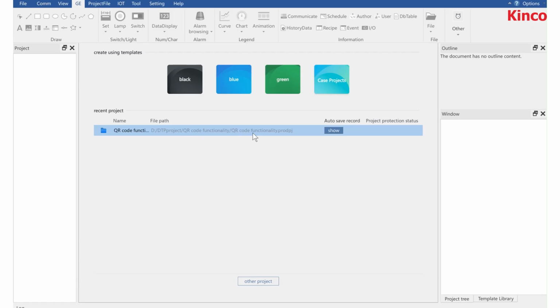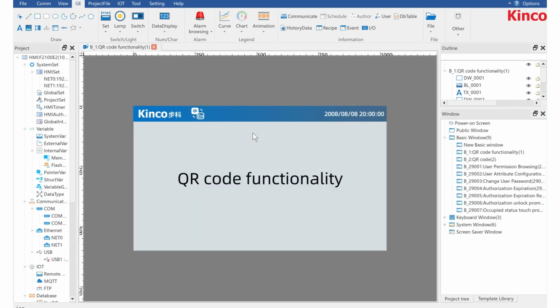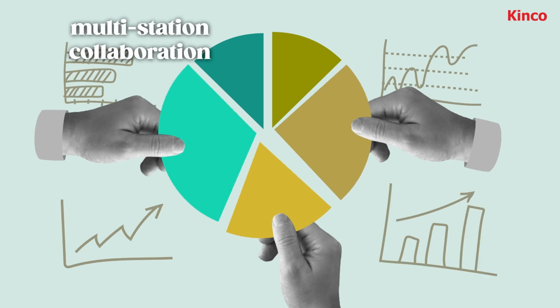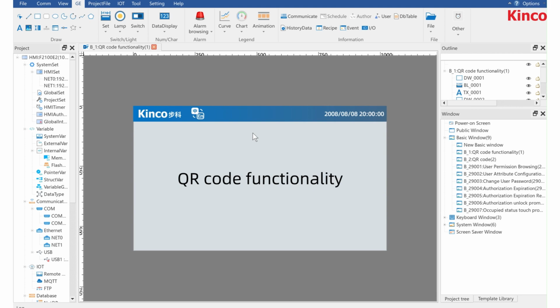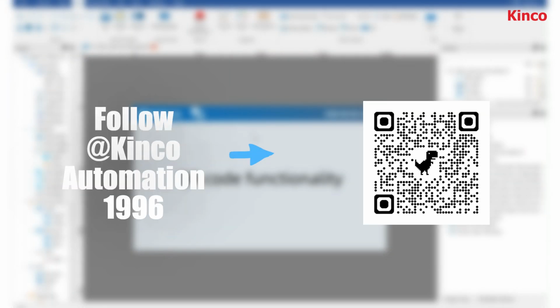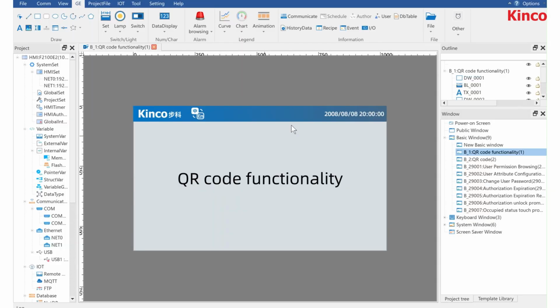QR code function is typically applied in industrial manufacturing, logistics, warehousing, and equipment management. It supports multi-station collaboration, process traceability, and permission control with dynamic data interaction capabilities to enhance security. It converts text into a QR code, and you can view the corresponding text content by scanning the QR code.